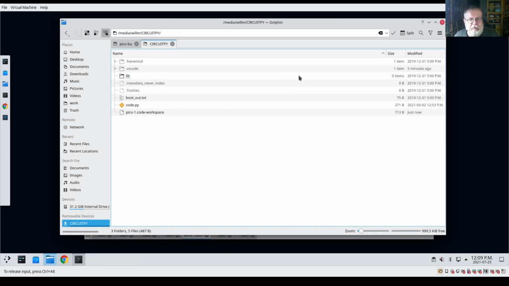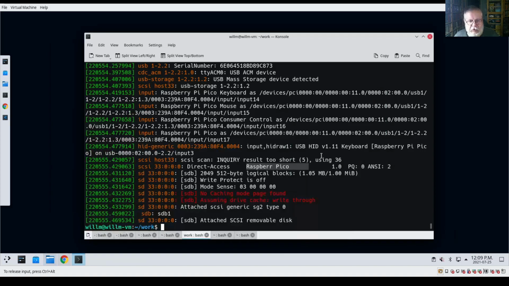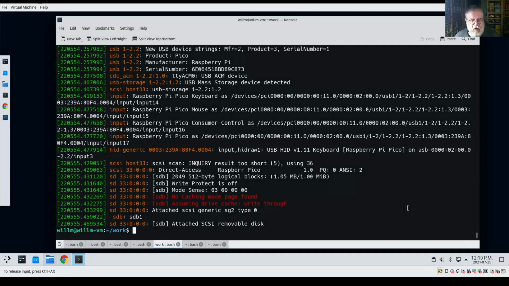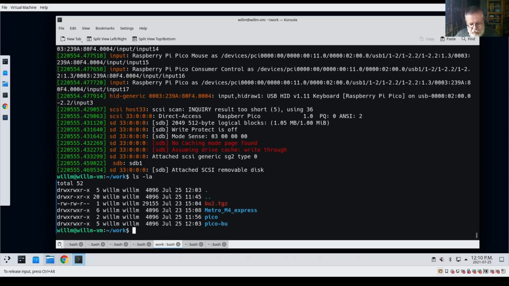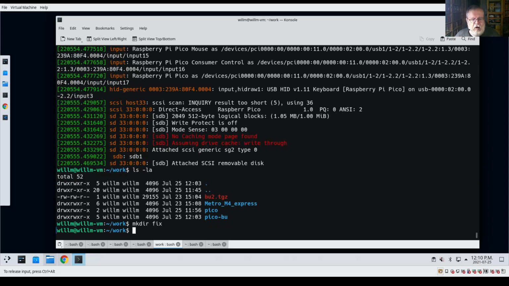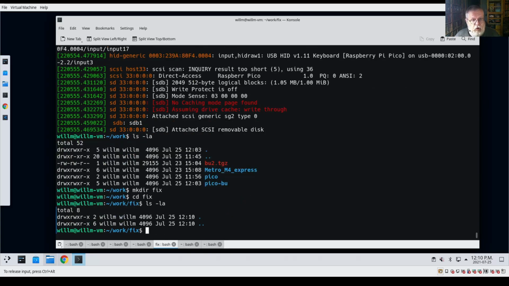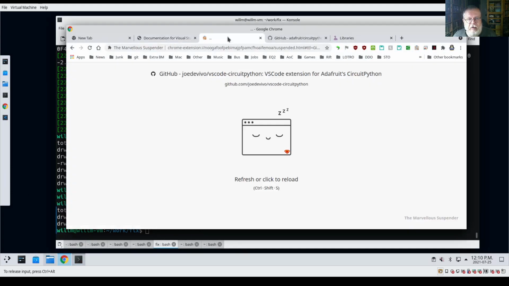Not the file explorer. There. Command line. I'll call my fixing directory fix. Very creative. So what we need, first of all, is the code for that extension from him. And I happen to have it ready right here.